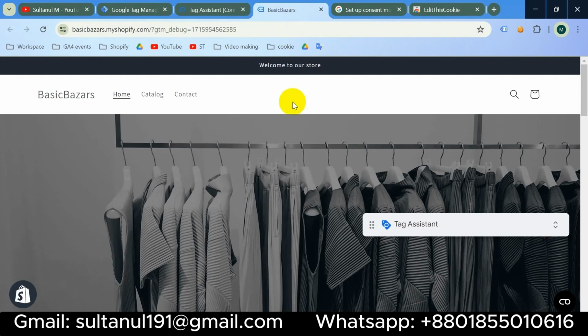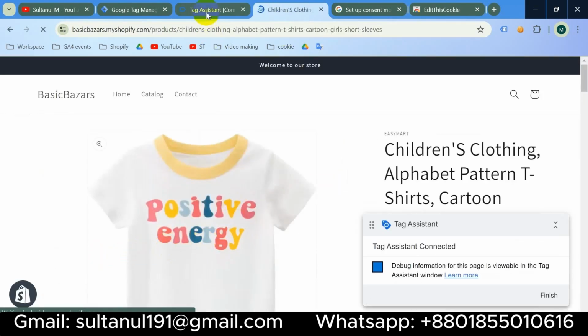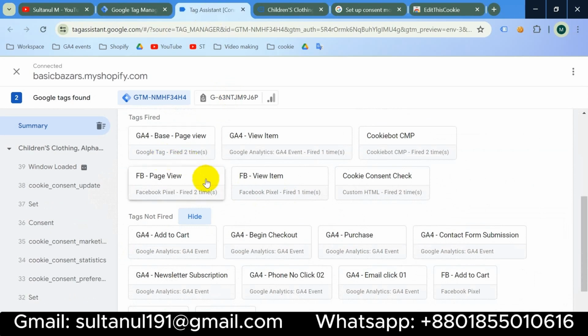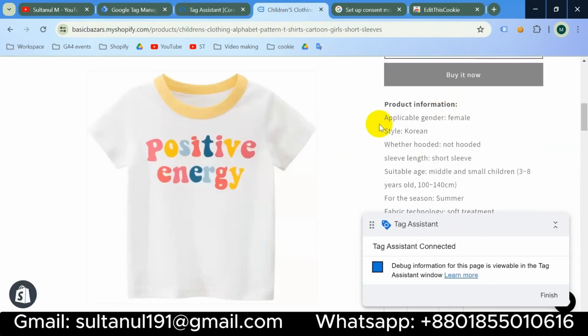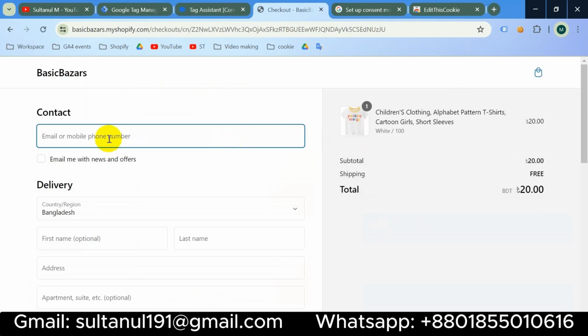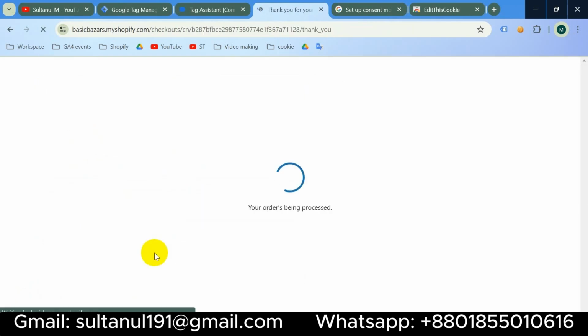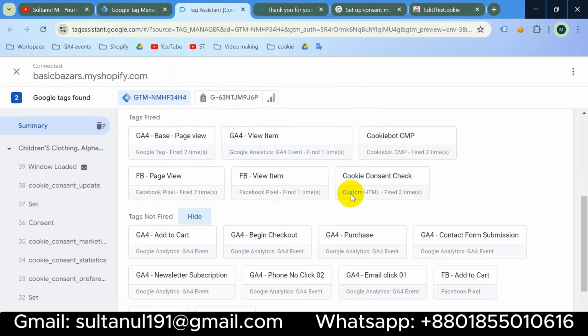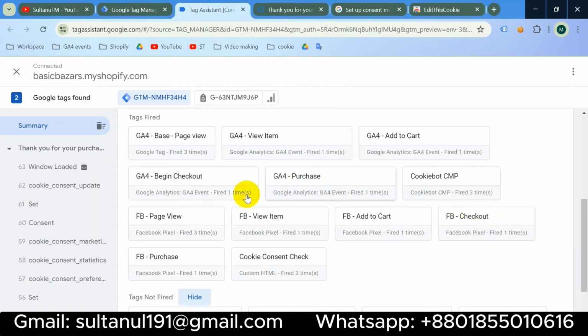Likewise, if I visit a single product page and then go to the Tag Assistant tab, we can see our GA4 view item tag and Facebook view item tag have been fired one time. Likewise, if I go to checkout and then make a purchase, then go to the Tag Assistant tab, we can see our Facebook checkout, GA4 begin checkout, Facebook purchase and GA4 purchase, all of the tags are fired, and that's only one time. So we can say our basic consent mode setup is working properly and all of the tags are firing properly.